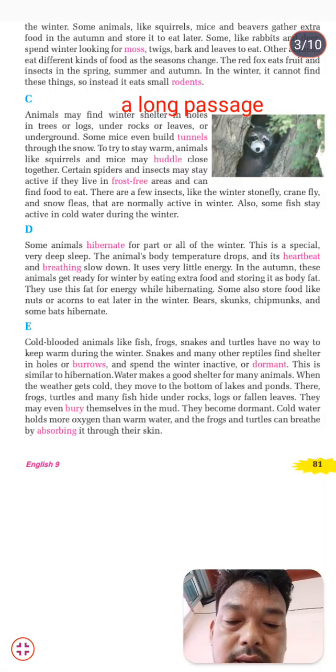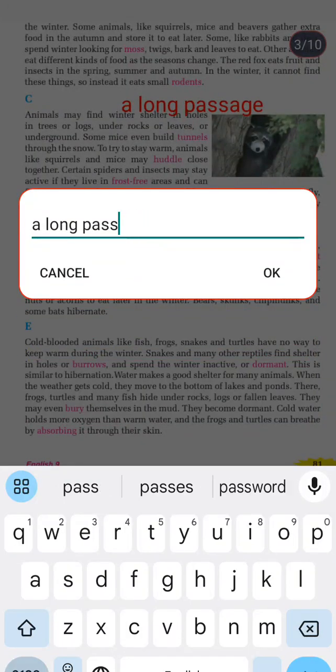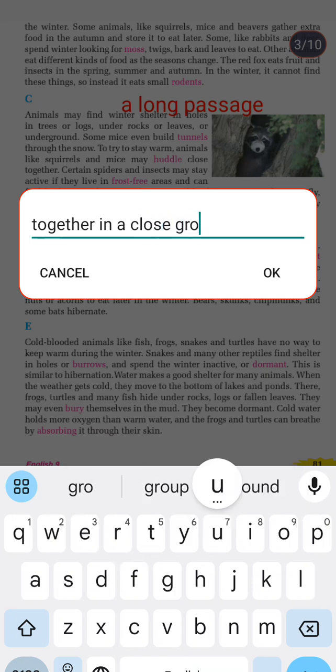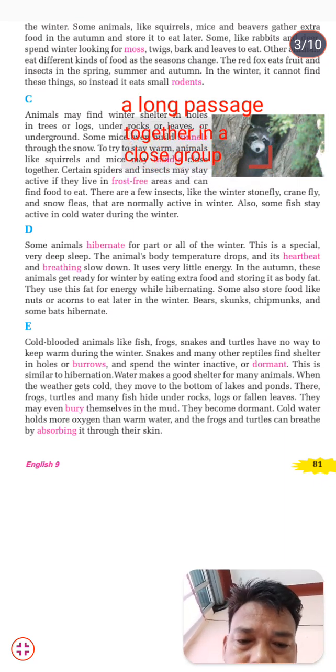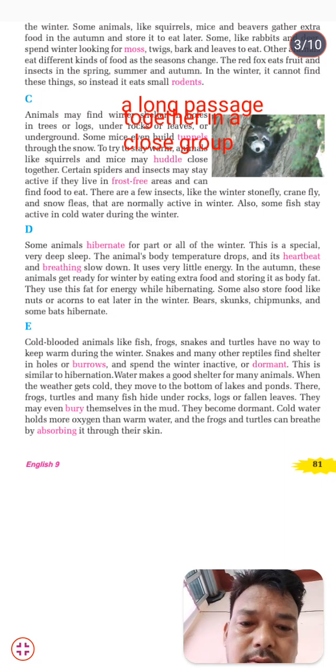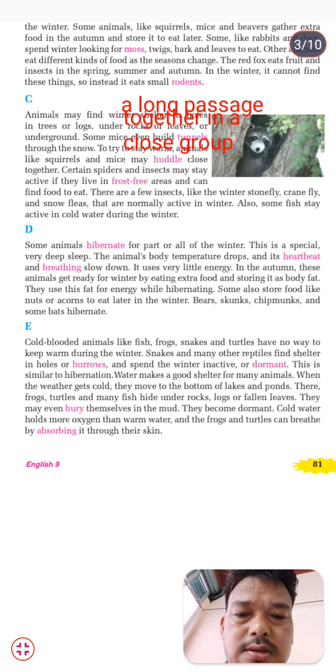So here is the word again, that is huddle. You can write here the meaning: together in a close group. Yes, students, you can write the meaning. Together in a close group means huddle. So they start coming closer to each other in the winter season, so that they can keep themselves warm.